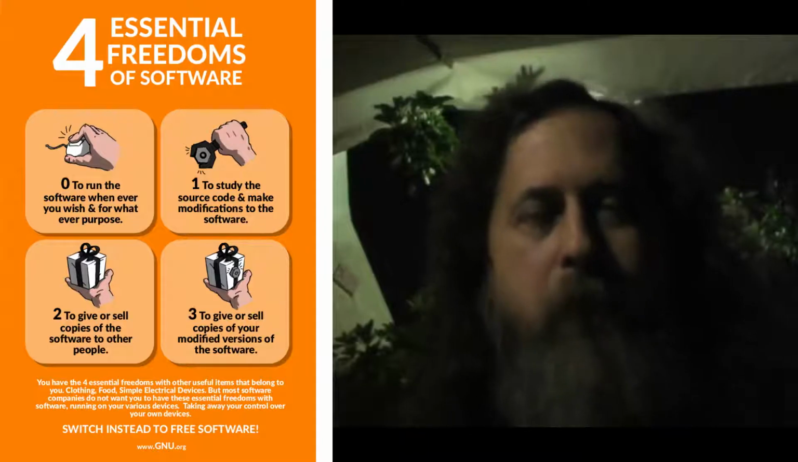Freedom 2 is the freedom to distribute copies of the program to others when you wish. Now this includes republication of the program. And freedom 3 is the freedom to distribute copies of your modified versions to others when you wish. And this also includes publication, if that's how far you wish to go.